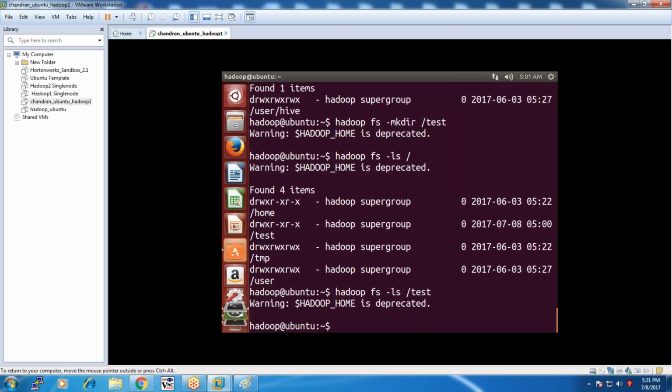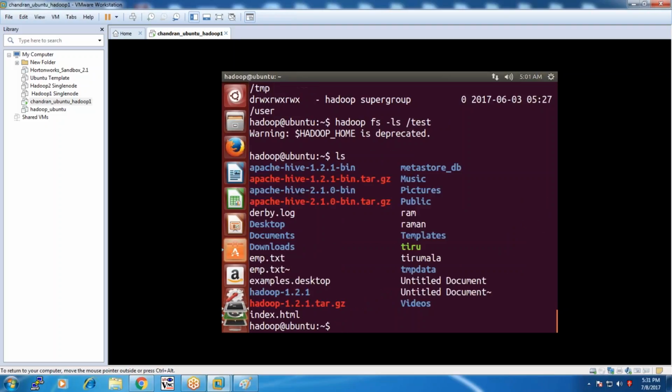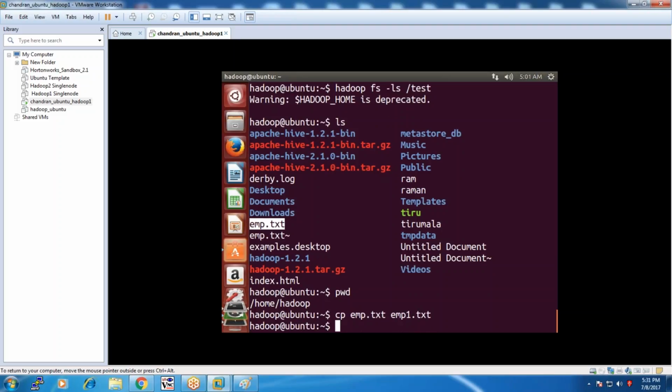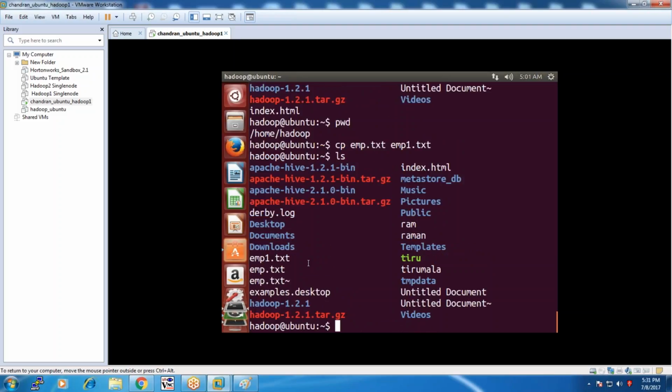Yes, now we are going to copy this employee.txt file. You have the employee.txt file under the present working directory, /home/hadoop, and we want to copy it into the test folder. What is the command? If you want to copy the employee.txt file here itself, simply specify cp employee.txt employee1.txt. It will copy within this file system. If you type ls, you will find employee.txt and employee1.txt.